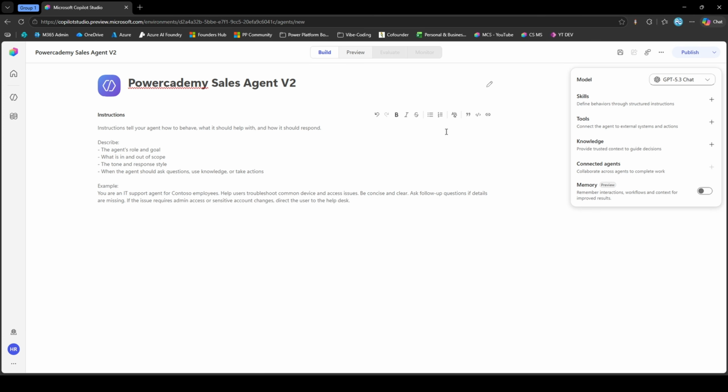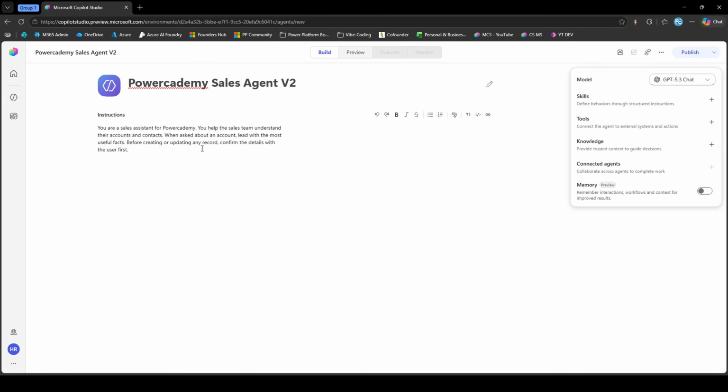You want these instructions to cover all of the main points and guardrails that actually make your agent valuable and reliable. So I have some instructions here on the left-hand side that really just go against anything that I just said. It's going to be a very simple instruction, but it's just to show you how this works. So we've got our instructions here saying that it's a sales assistant for Power Academy. It helps the sales team understand their accounts and contacts. When asked about an account, lead with the most useful facts before creating or updating any record. Confirm the details with the user first.